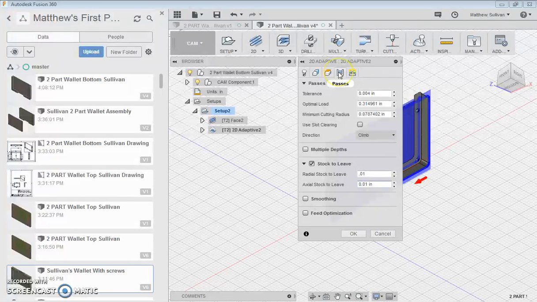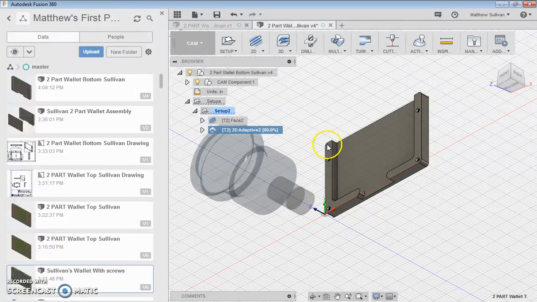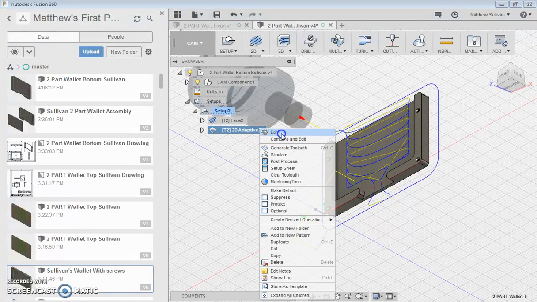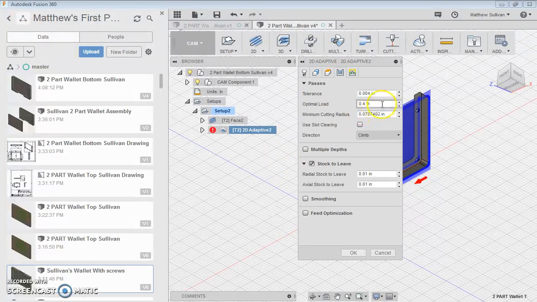The next area we want to do is optimal load. I'm going to change this to 0.4 and just show you something. Select OK. A 0.4 optimal load is way too big a tool path. This is going to break our tools. 0.3 is going to break our tools as well. We're going to go down to 0.2 or 0.1875 to take a lot less load. 0.1875 per pass, that's a decent sized pass.